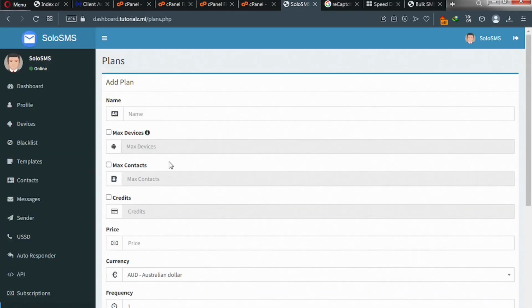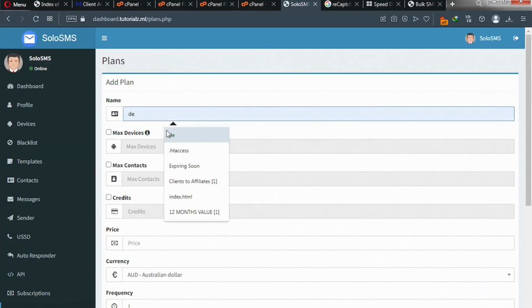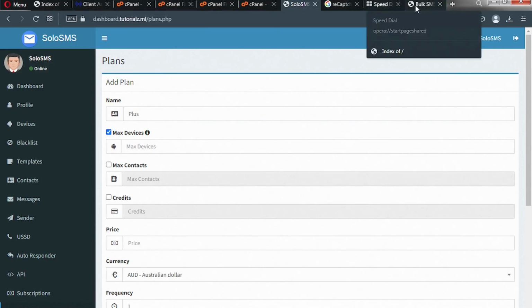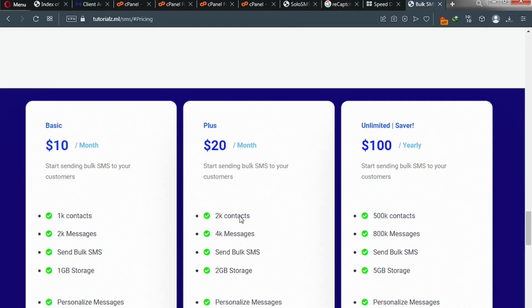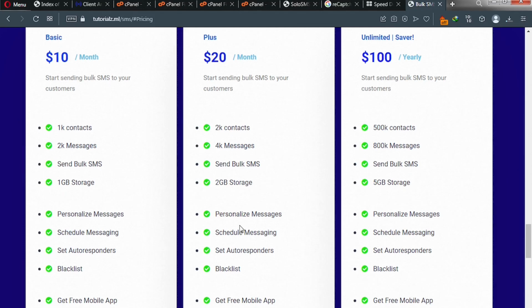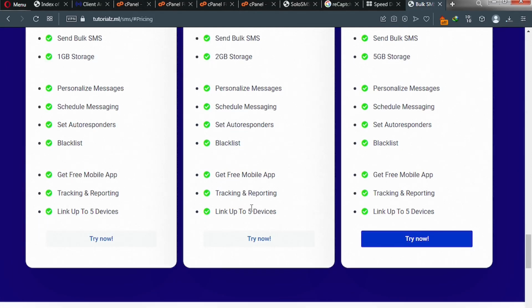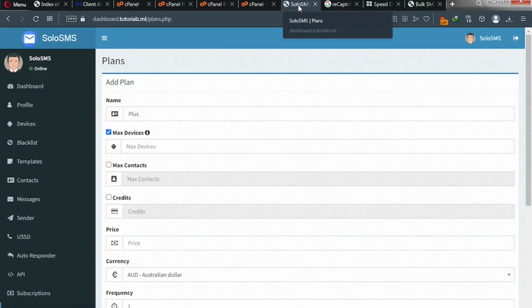Okay, so next up we have the plus plan, so let's put plus. Number of contacts, devices that they can link, we have up to, okay, so this I need to change it. Okay, you can change it to 10, 20. I hope you get the idea now. So let's put 10 there. All right, let's put 10 there. So I'll put 10 devices. Number of contacts that they can upload, contact list.